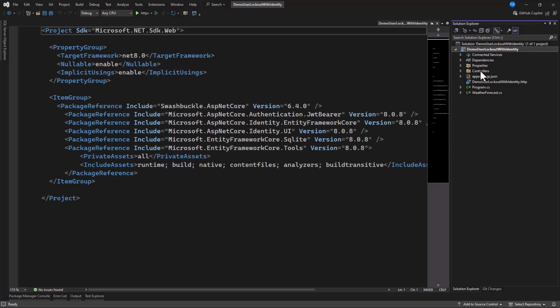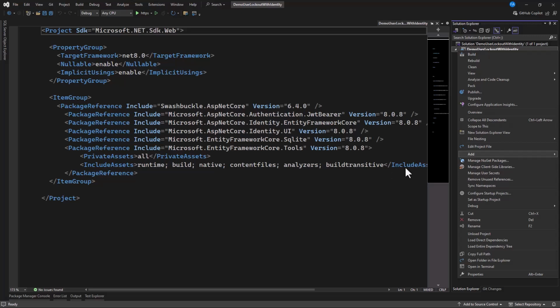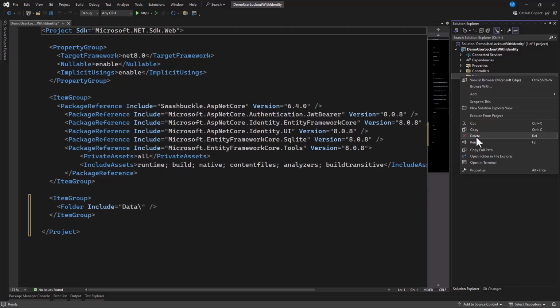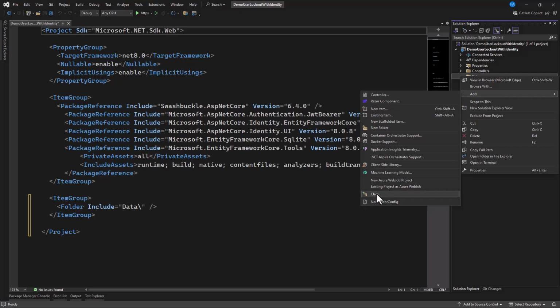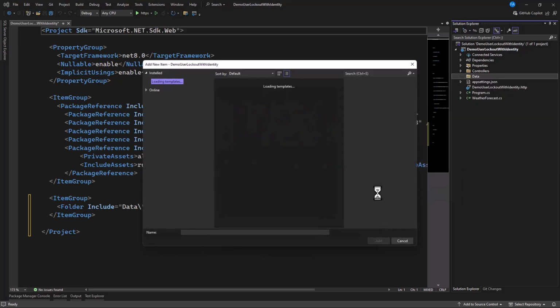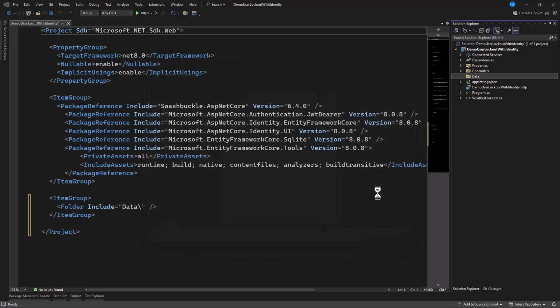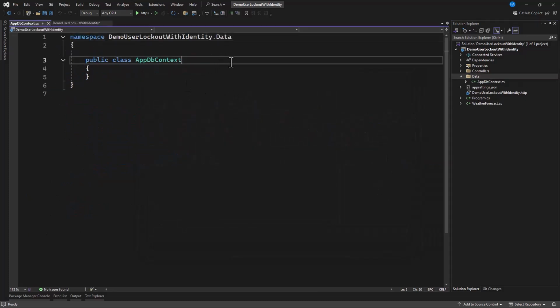So right click on the project in here. Now let's click on folder and let's give it a name. I'm going to say Data, and here I'm going to create a class. I can name it AppDbContext or whatever DbContext. You can give it any name at all that you want. So AppDbContext. Now this AppDbContext inherits from a default class that is known as IdentityDbContext.